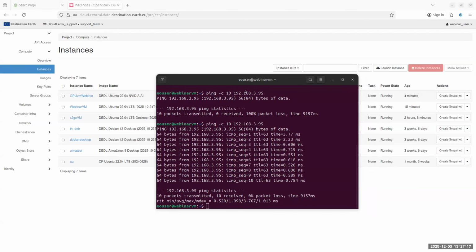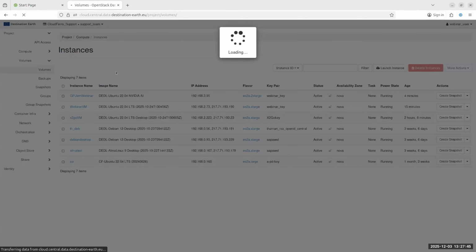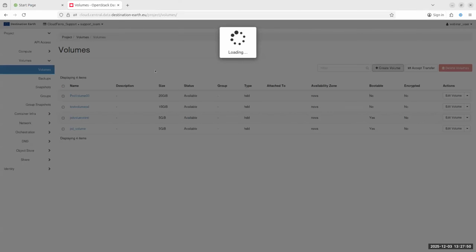Okay, so let me minimize this one. I want to show you how to create a new block storage volume, because at some point we may notice that our virtual machine is running out of space. So first we need to go to the volumes. Create volume.